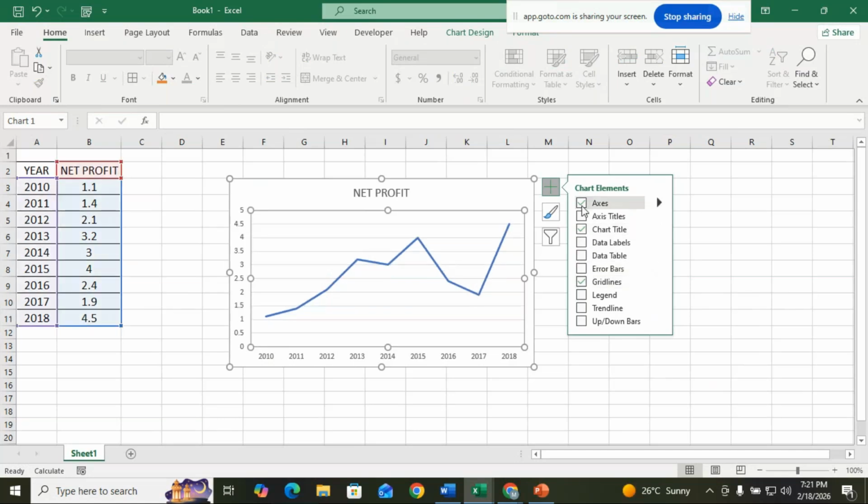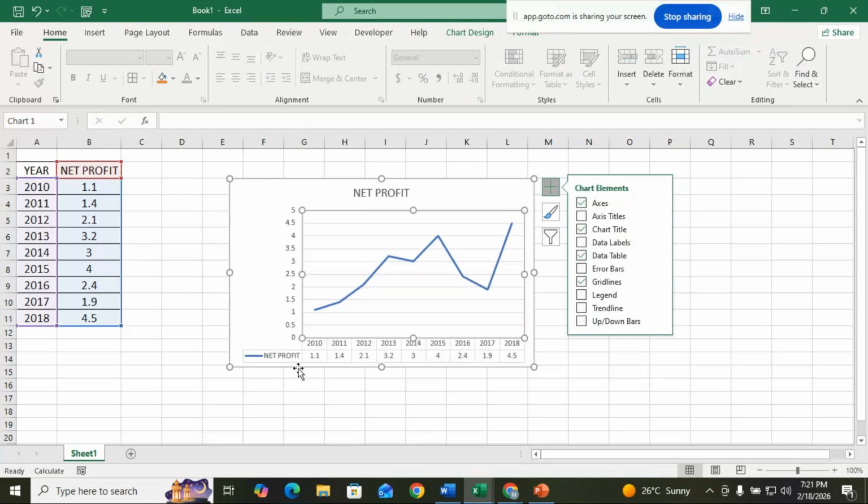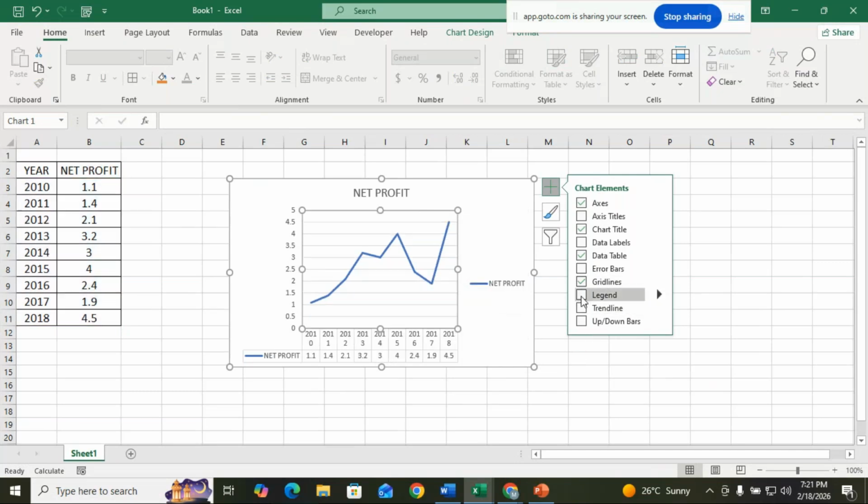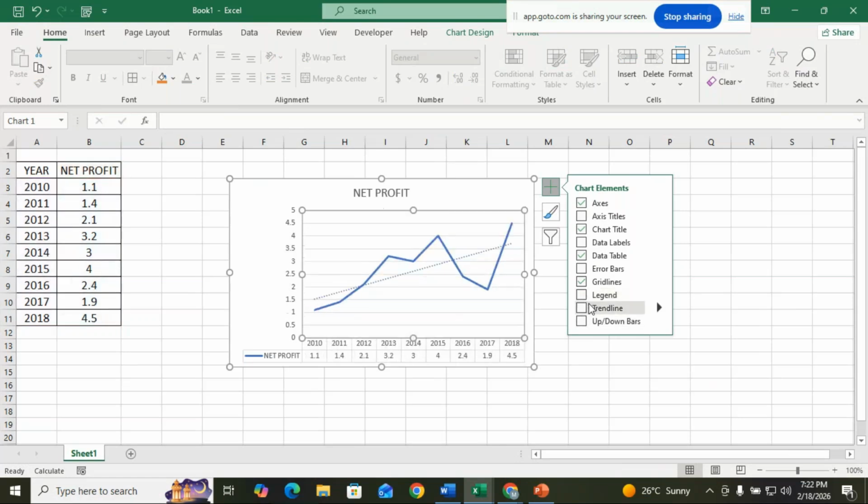Now, if you want other data to appear in these charts, you can add it if you wish. For example, if you want the data table, can you see below the data exists for you? We can observe the values of the net profit. And if you want the legends to appear, the blue line signifies the net profit. That is also put up on the right hand side.